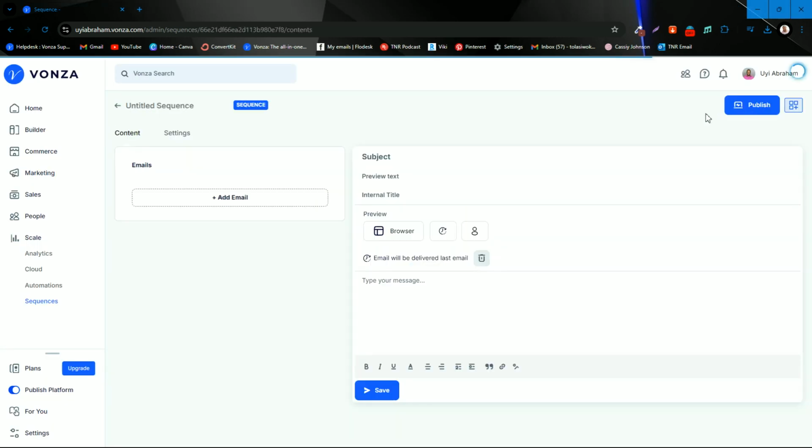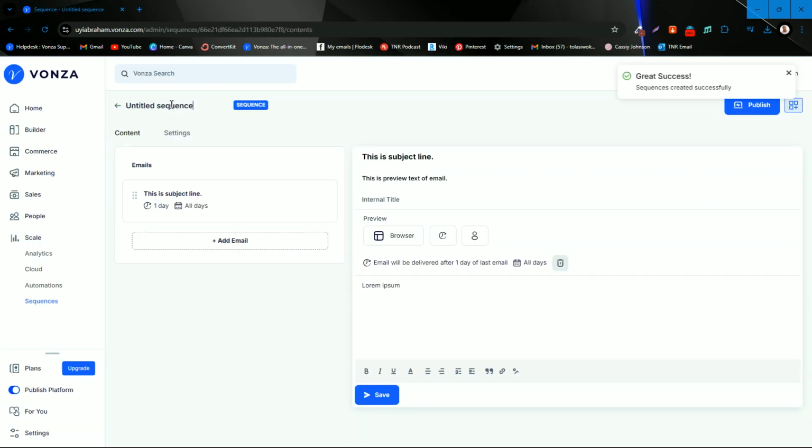Add sequence. You want to rename your sequence title. You can call that community email sequence. Then you can start building out your emails for the number of days you want the sequence to run for.